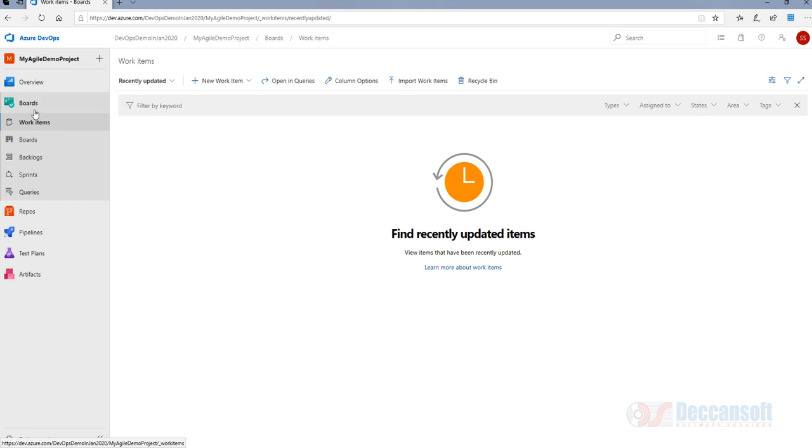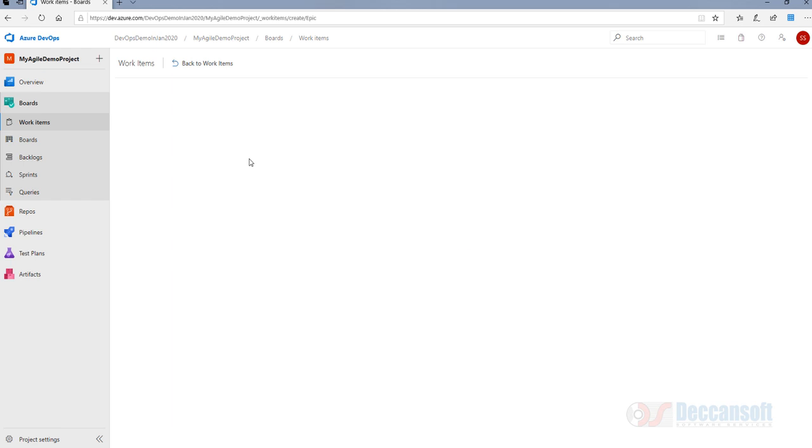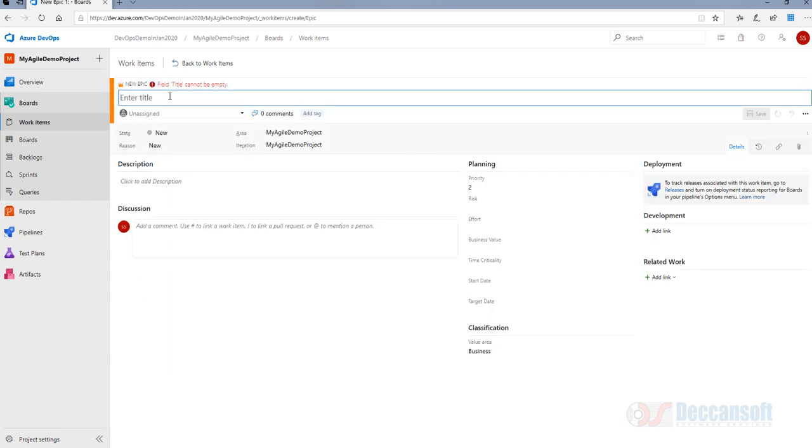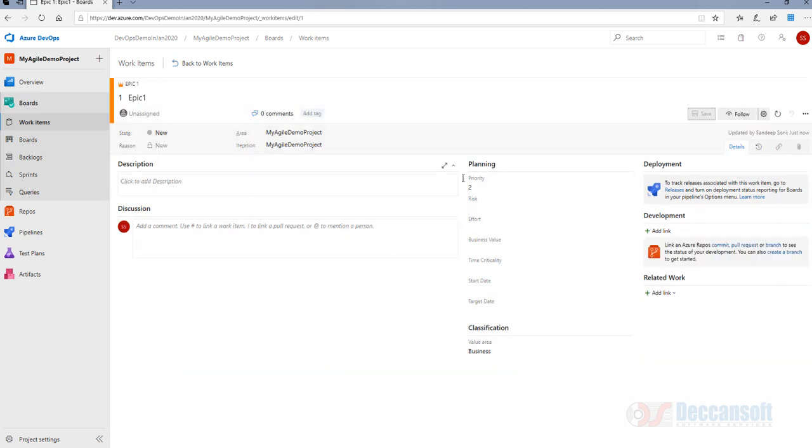Let's start with the first under the boards category, work items. You can add different types of work items. In Agile, they can be bugs, epics. They're sorted in alphabetic order, but at the highest level we always have an epic. Now for demo purposes, I don't want to cause confusion. I'll simply give a simple naming convention, epic 1. That's it. I'm not worried about other details. I just created an epic 1.